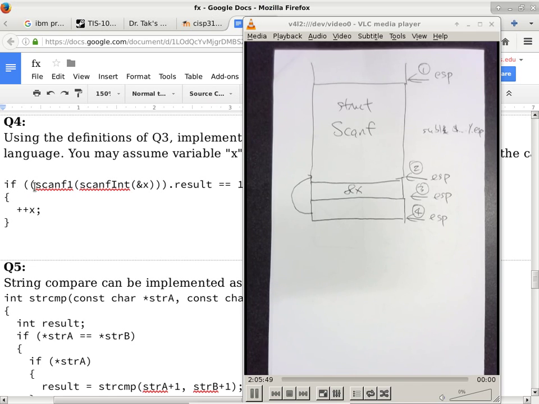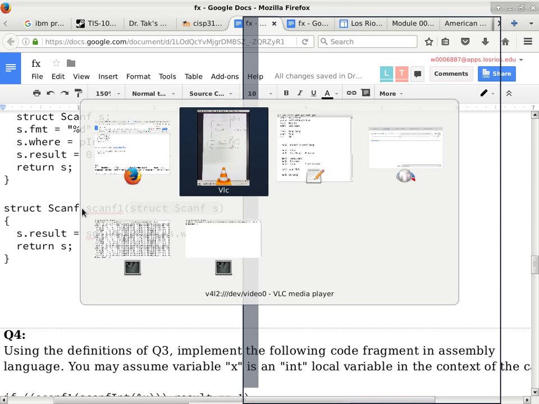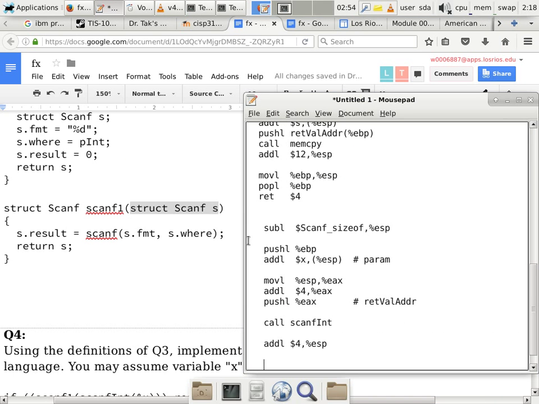Now, what about scanf1? What does it return? If you look at the code of scanf1, it returns a structure as well. So we have to give it a space to return as well. That means in the assembly code here, we're missing something. We should have allocated twice this much initially. Is that making any sense?